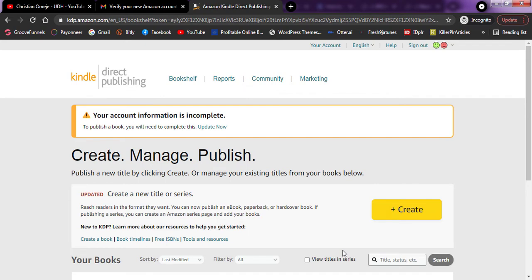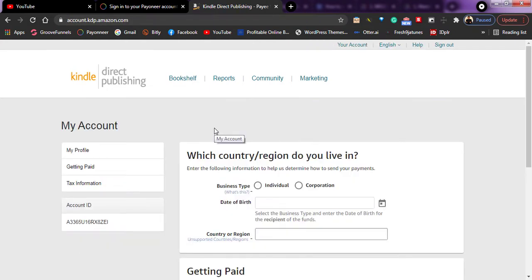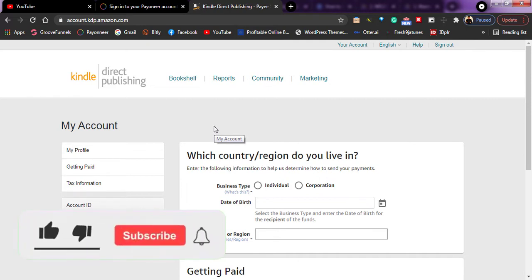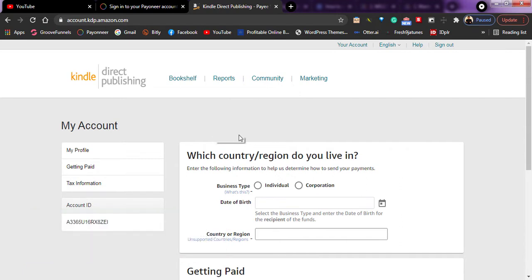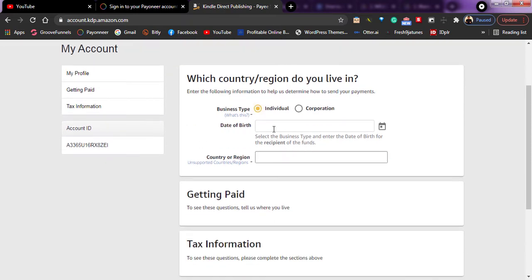I've created it, but this is just the first step. You need to now set up your account so they can verify it for you to start creating and publishing your books. If you check out right here, your account information is incomplete. Update now. Just click on this update right now, and you'll be brought over to this page for you to begin to fill in your details. Ensure you fill in all these details effectively so that you don't make any mistake that will get your account not approved properly. So I'll start from the first one, business type. I am an individual. Then I'll put my date of birth. I'll put my country.